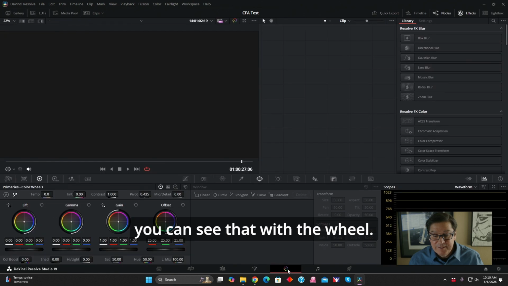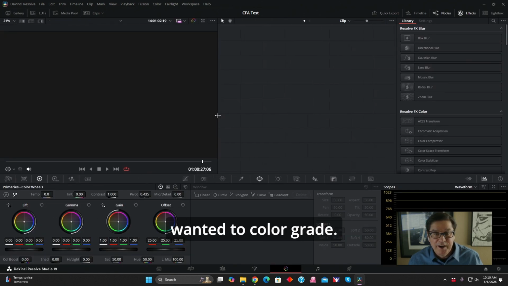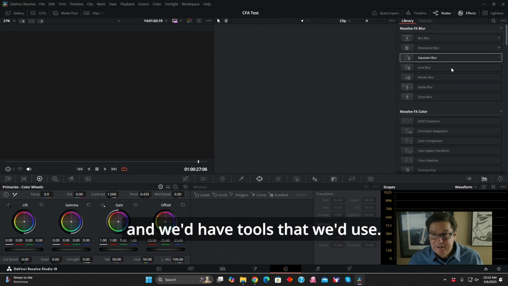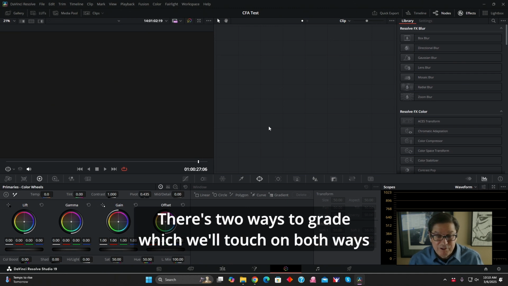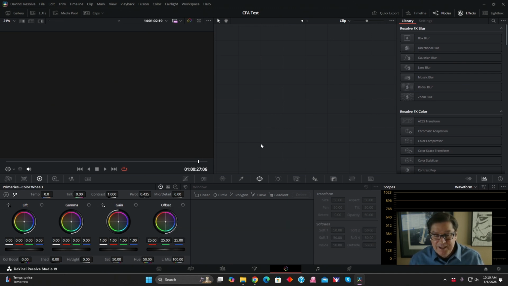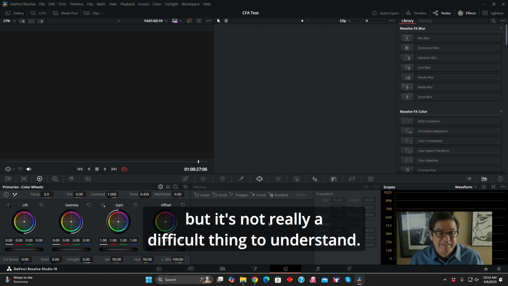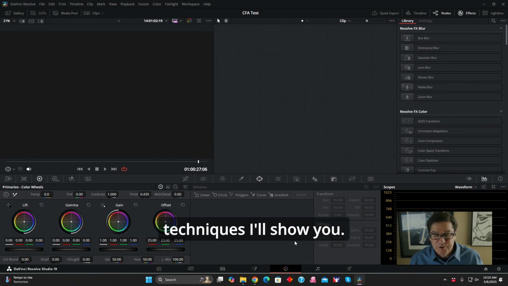The next panel is color. It's down here. You can see that with the wheel. This is something you would use if you wanted to color grade. We'd bring footage in here, we'd have nodes here, and we'd have tools that we'd use. It looks very daunting, but actually it's very simple. There are two ways to grade, which we'll touch on both ways. And both of them are very simple, not really difficult to understand once you see these little simple techniques I'll show you.